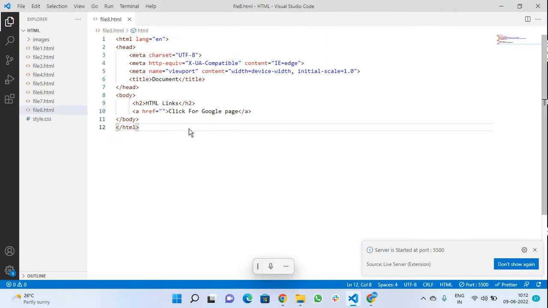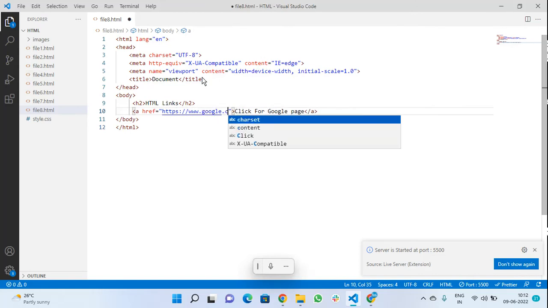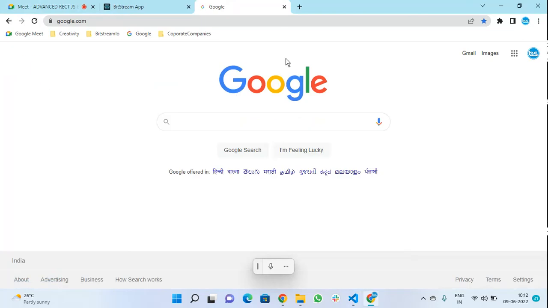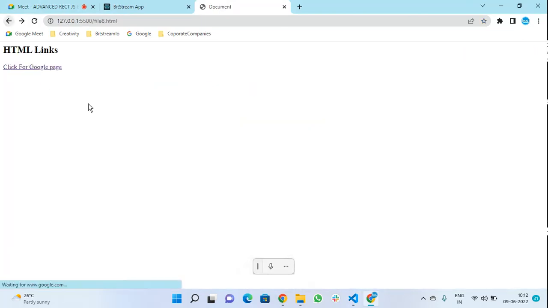If I click here, see, it is redirecting, but there is nothing in that one. So it created a link. So what to do for that? https colon double slash www.google.com. Okay, save it, run it. Just refresh and click here. See how it is opening a link.